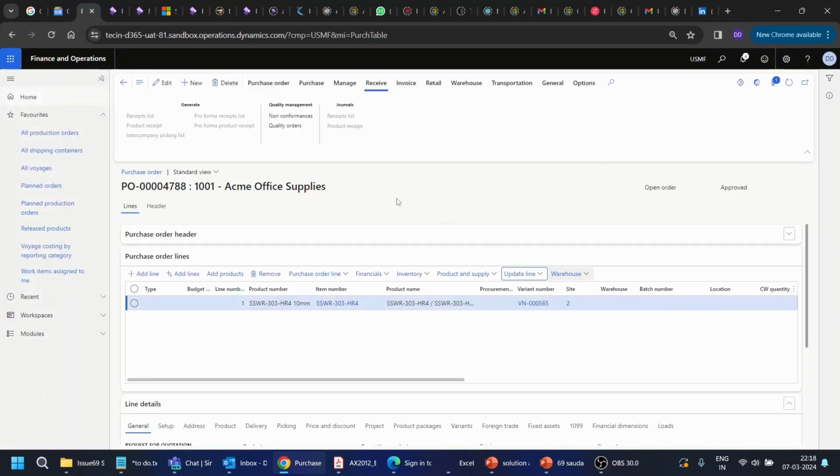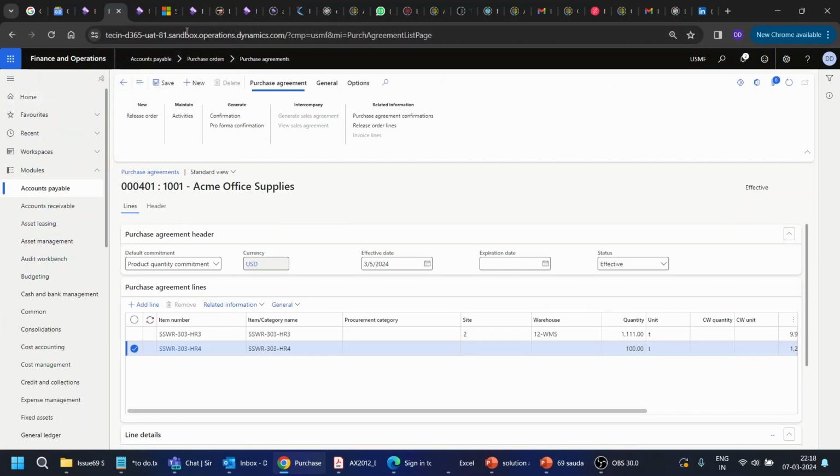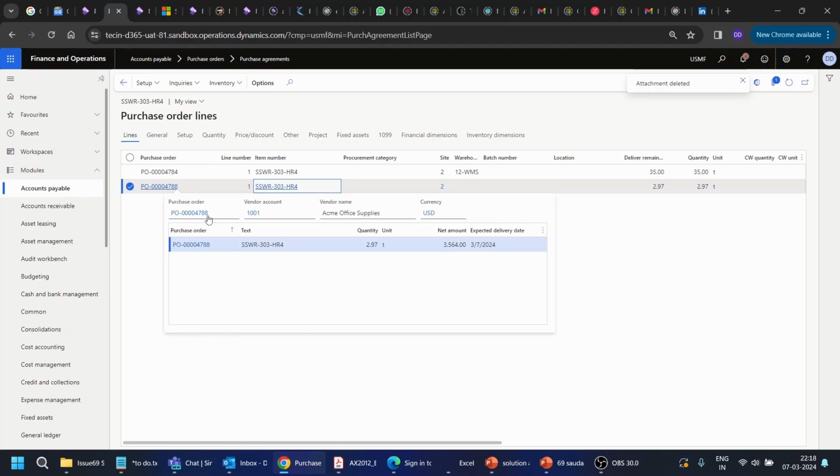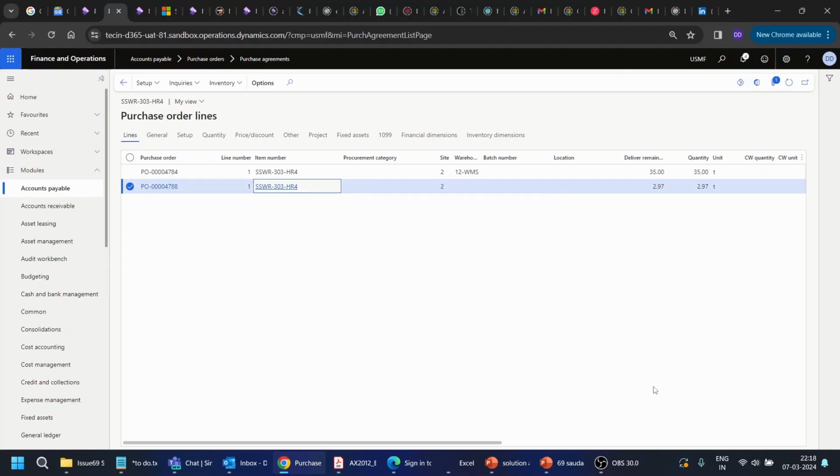So even if I go to my purchase agreement and select this line and go to information related orders, you see the second purchase order 4788 is coming here. So this is a very powerful and beautiful functionality. Lots of people struggle to enable this, but I have shown you the setups, I have shown you the configurations, I have shown you a real example and some transactions and how it is done.